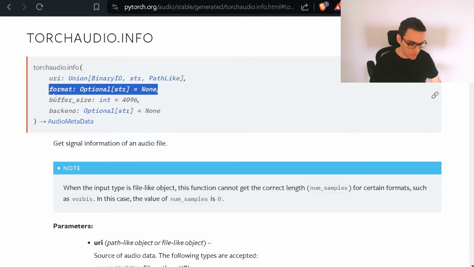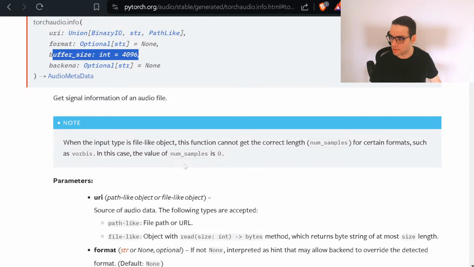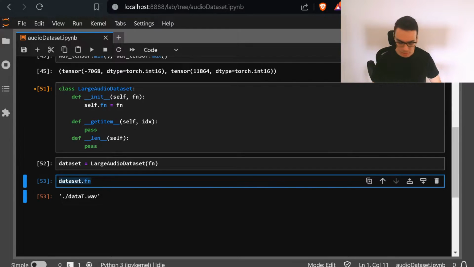If you are using a specific format and the backend cannot recognize it, like MP3, M4A. Buffer size determines how much of the audio to buffer. This is for larger audio. It's not necessary to change this for our use case. Now it will give you some metadata. Let's try it out first.